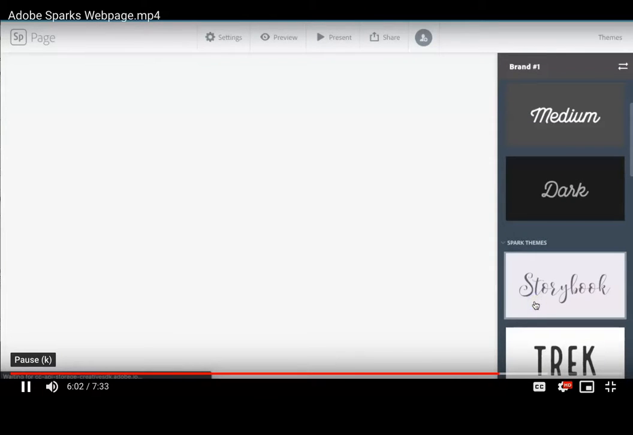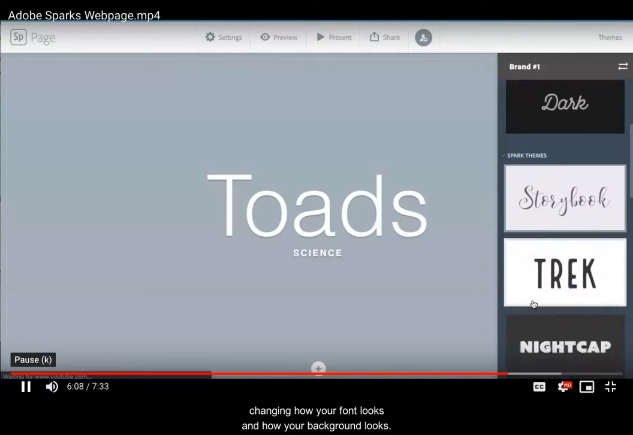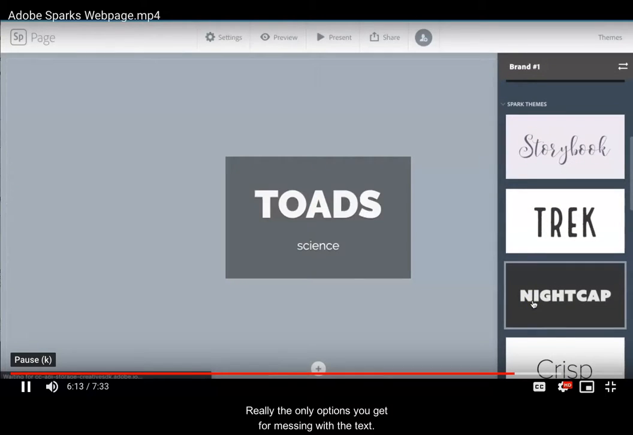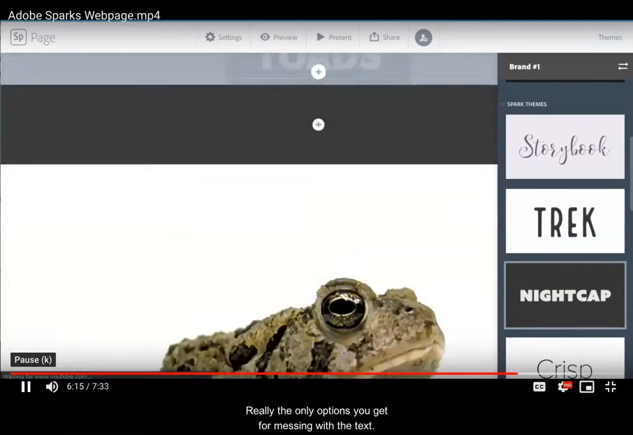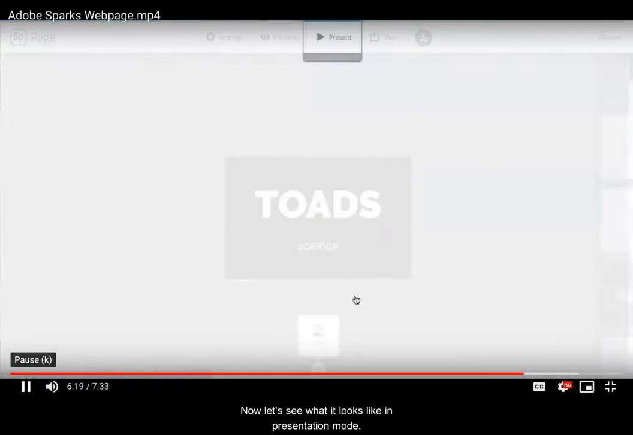Spark themes, as well as the branded themes. Again, all this is really doing is changing how your font looks and how your background looks. That's really the only options you get for messing with the text. Now let's see what it looks like in presentation mode.